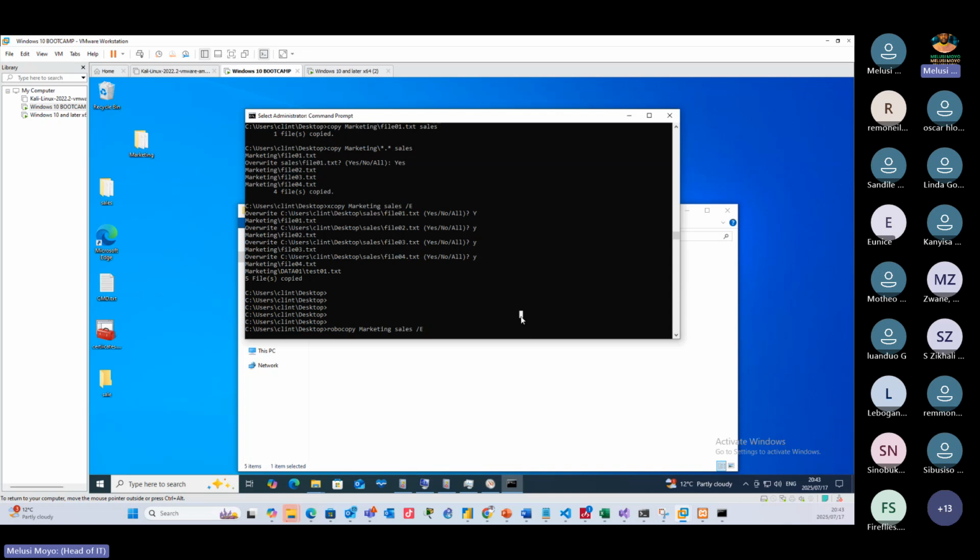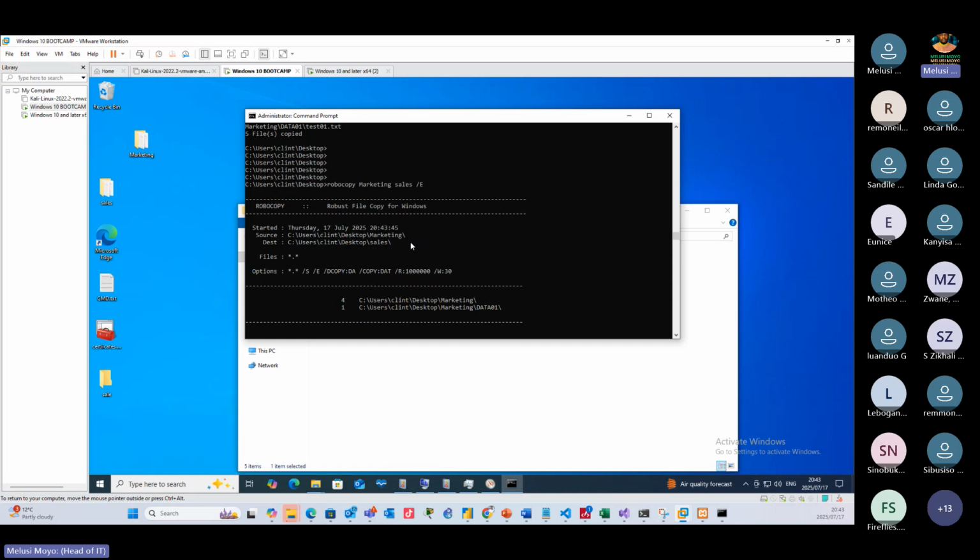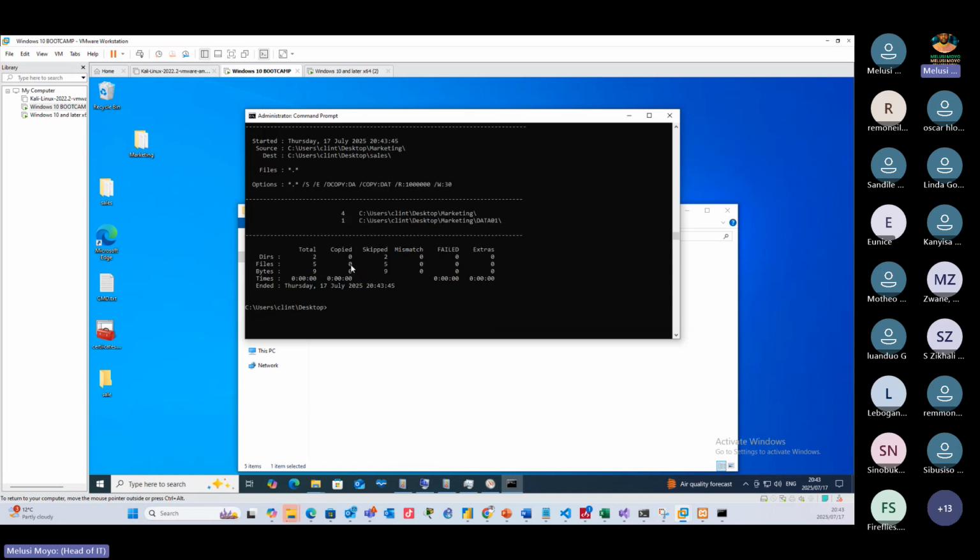So let me press enter there on robocopy. The only thing that I changed here was the X at the beginning of copy. I changed it from Xcopy to robocopy. So you can see now, what does it say? Robocopy, robust file copy for Windows. It's giving me detailed information about that.